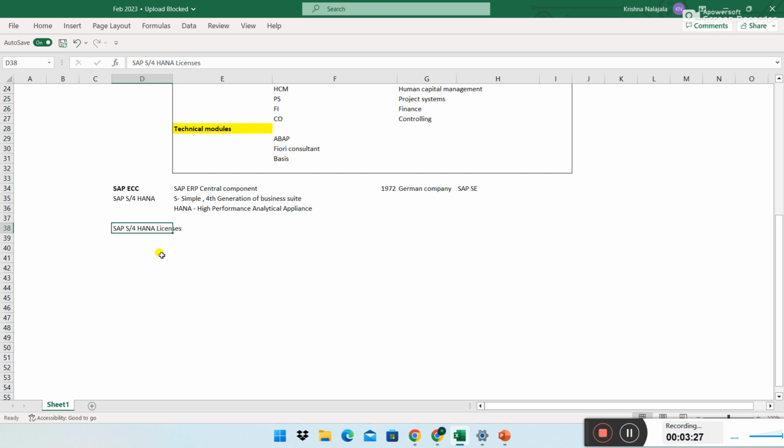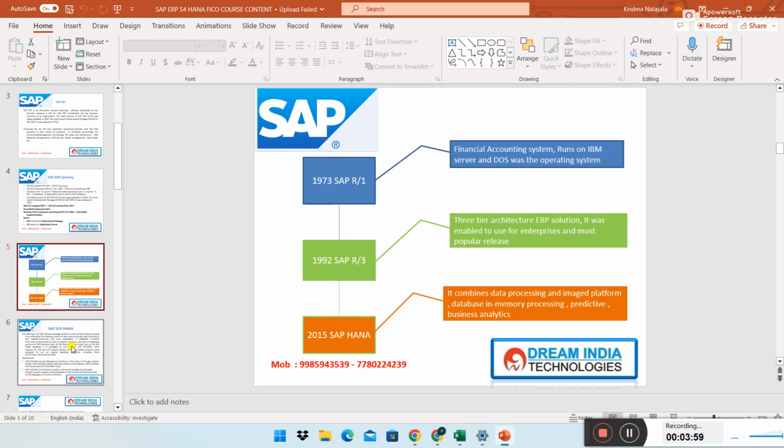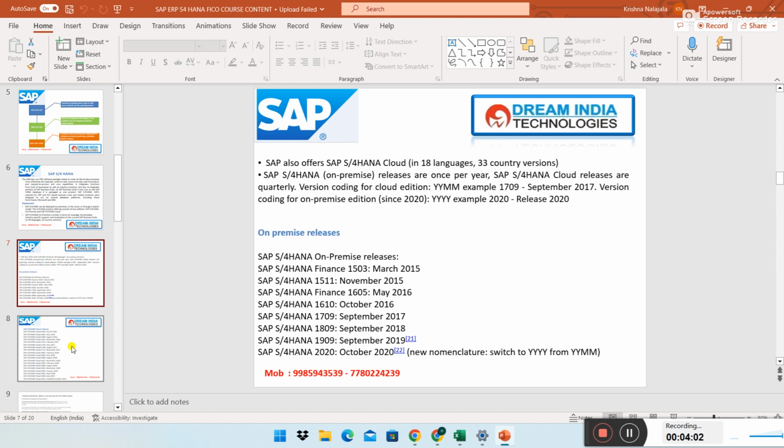licenses. Okay, normally there are two types of licenses SAP sells in the market to customers. One is on-premise. This terminology you need to remember. On-premise and cloud. What is it? One is on-premise, the other one is cloud. Let's talk about on-premise. On-premise in a sense, every year you have one release.